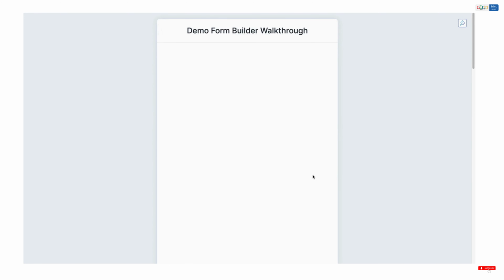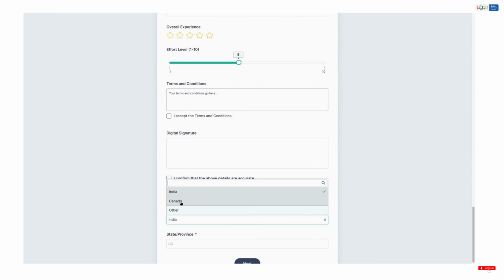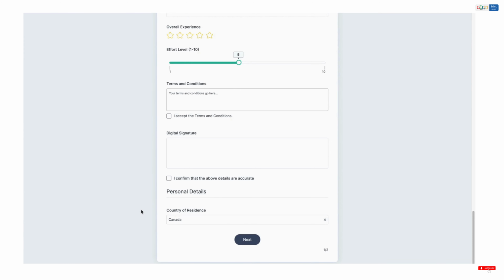Select India, then the state or province field shows up. Select Canada or other, it remains hidden.